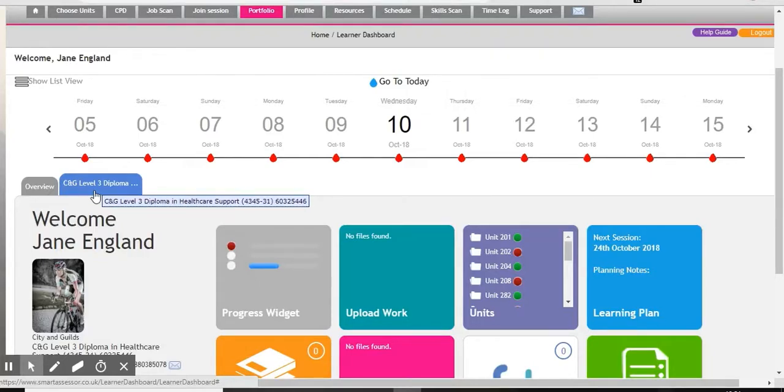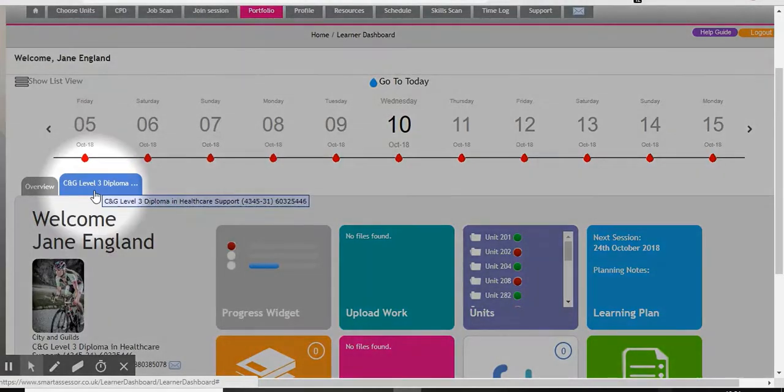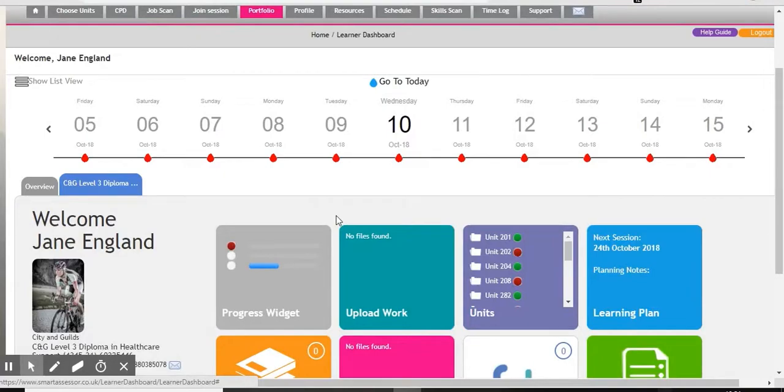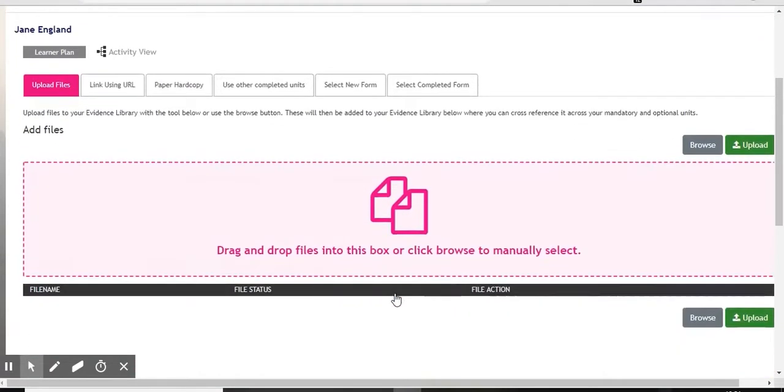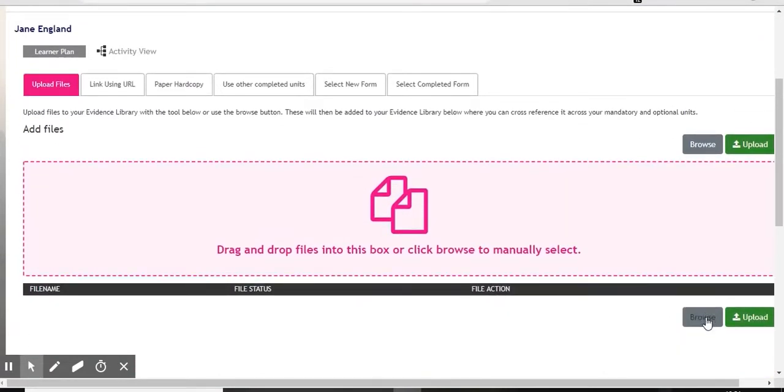When you've completed some work and you're ready to upload it to Smart Assessor, from your dashboard, make sure you're on the Qualification tab and click the Upload Work widget. Here, you can browse to find the document from wherever it is on your computer.